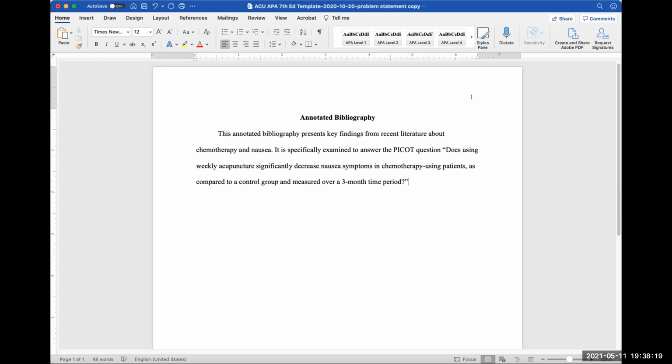Now you can add a little bit to expand this, but you get the idea. You're saying, okay, you're writing an annotated bibliography. Here's why you're trying to answer this. All right, and now let's go into those annotations.